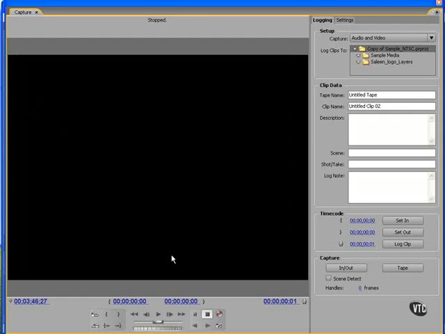Now you're going to use the playback controls here to queue up the tape where you want it to start recording, and then you're going to click on the Set In button, let the tape play, and then click the Set Out button, and then the Log Clip button. So let me demonstrate this with a few different clips. In between clips, I'll use the controls here to queue up for the next Set In and Set Out.